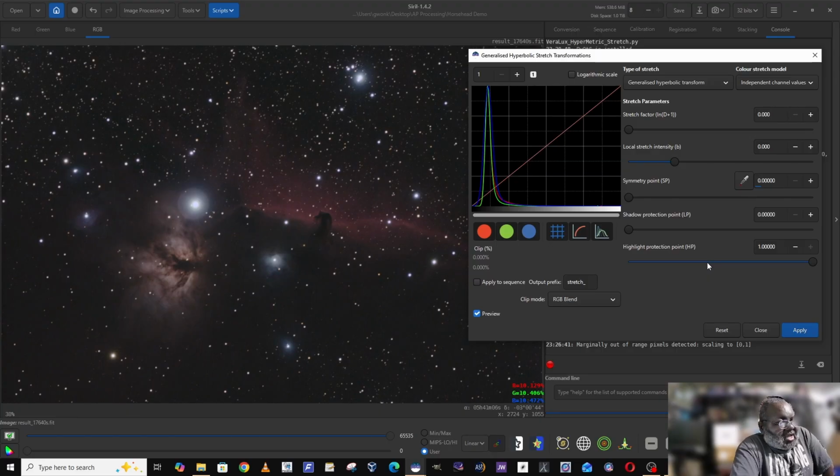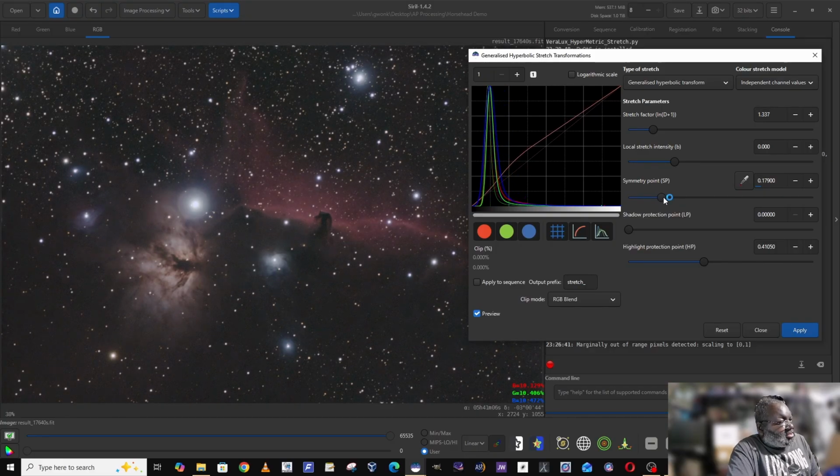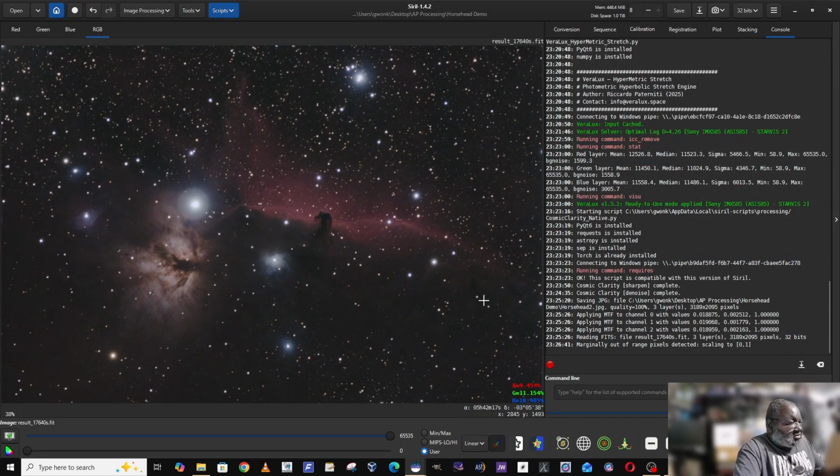But in this case, I think I want to try one more stretch. So I'll lower the highlight protection point, raise up the stretch factor, just not quite as much. And then I'll adjust the symmetry points to where the contrast looks good to me. And then I'll click apply. Okay, we've got that, which doesn't look bad, but it's not quite where I want it to be. But at this point, I want to sort of say, wring the extra water out of this rag, so to speak.